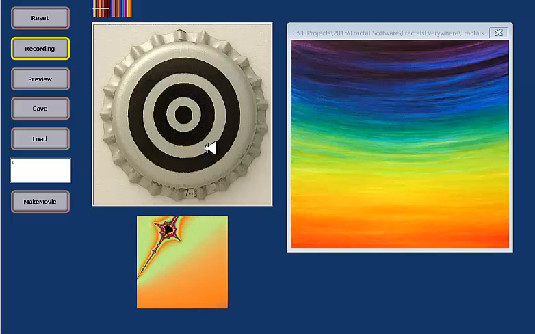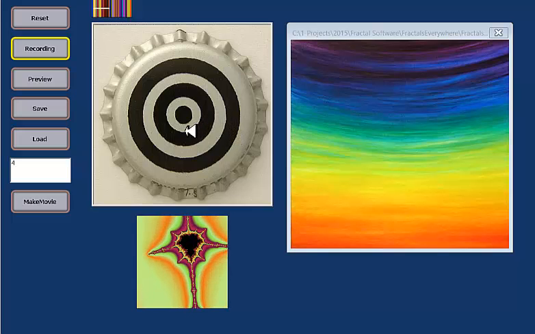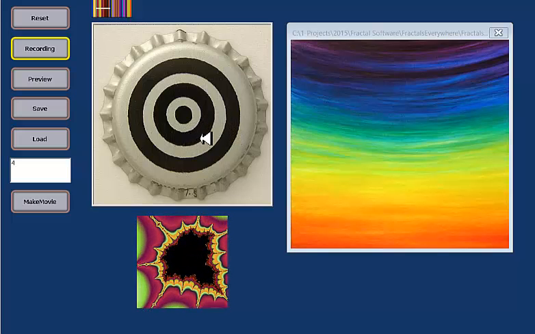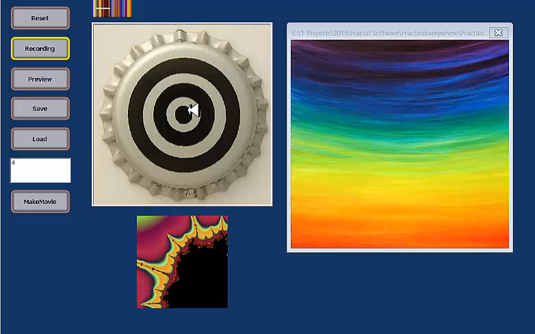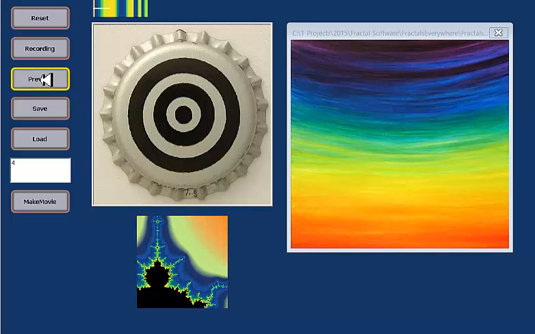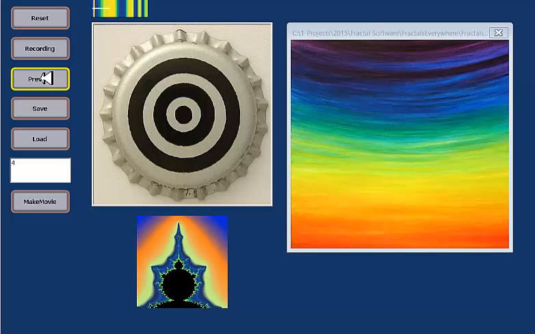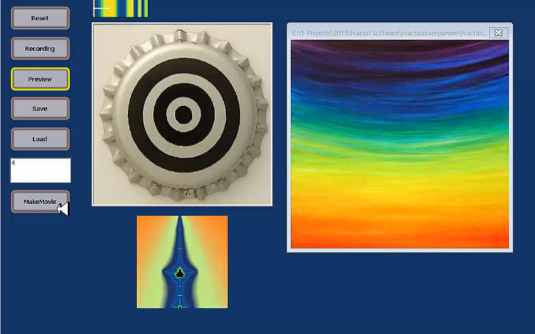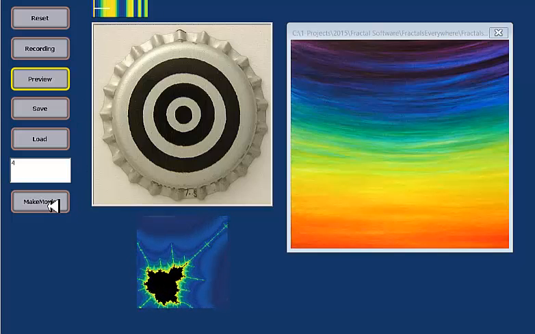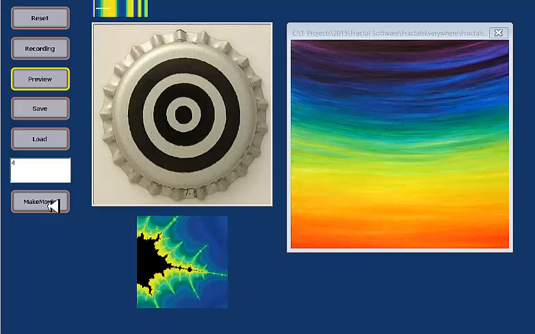And so as a quick review, you are recording. I am now recording, and when I am done recording, at any point in time, you can change the colors, and then you can preview it to see if you like it. And then when you're done making your animation, just click Make Movie and it will start generating the high resolution images automatically.